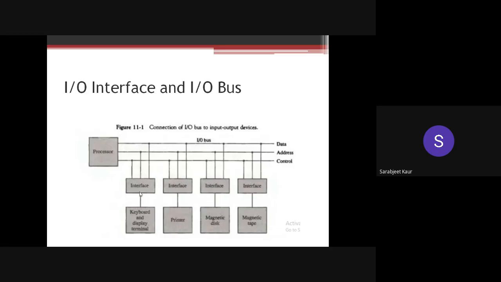It may be a printer, it may be a keyboard, it may be a pen drive or some other kind of magnetic tape or magnetic disk, etc. Any IO device, right? Now, what is the job of an IO interface? You see that we have an IO interface placed in front of each of the IO devices.